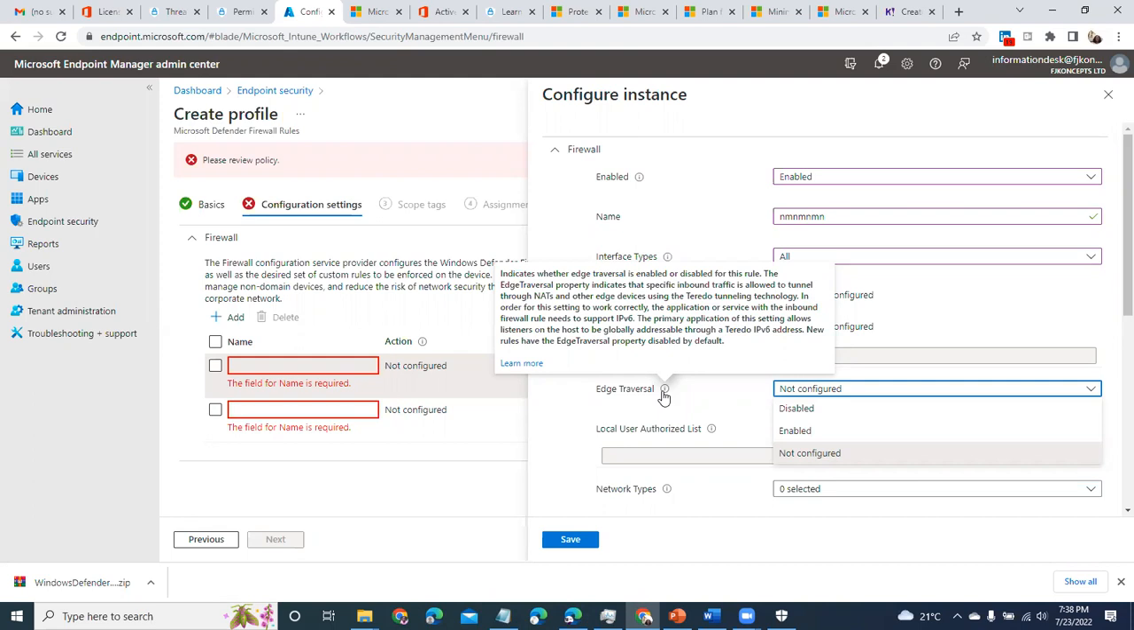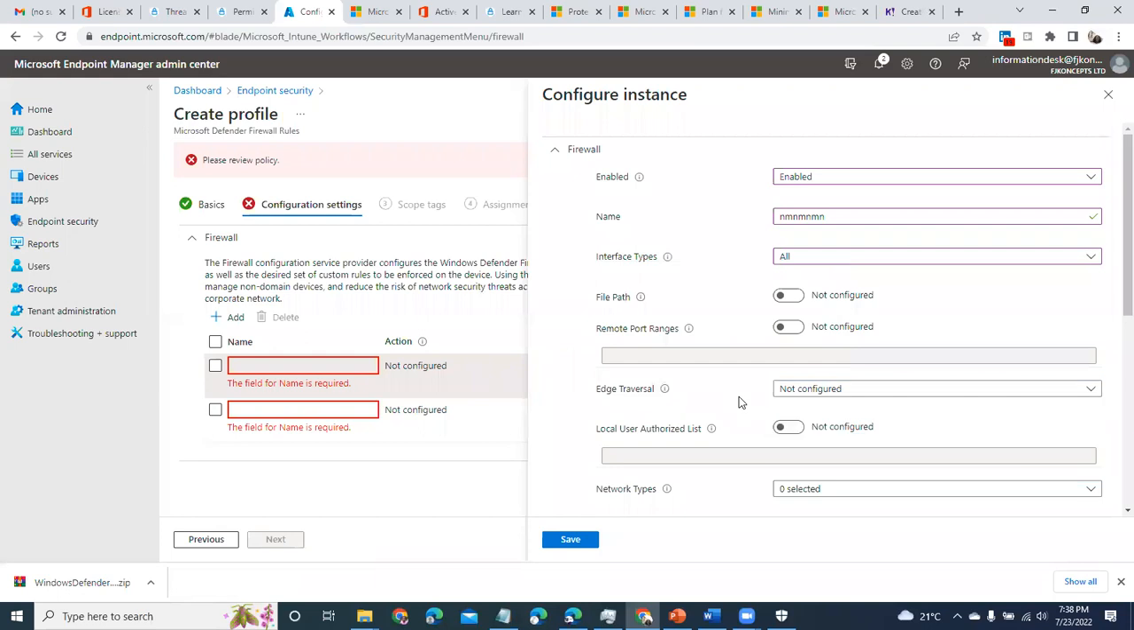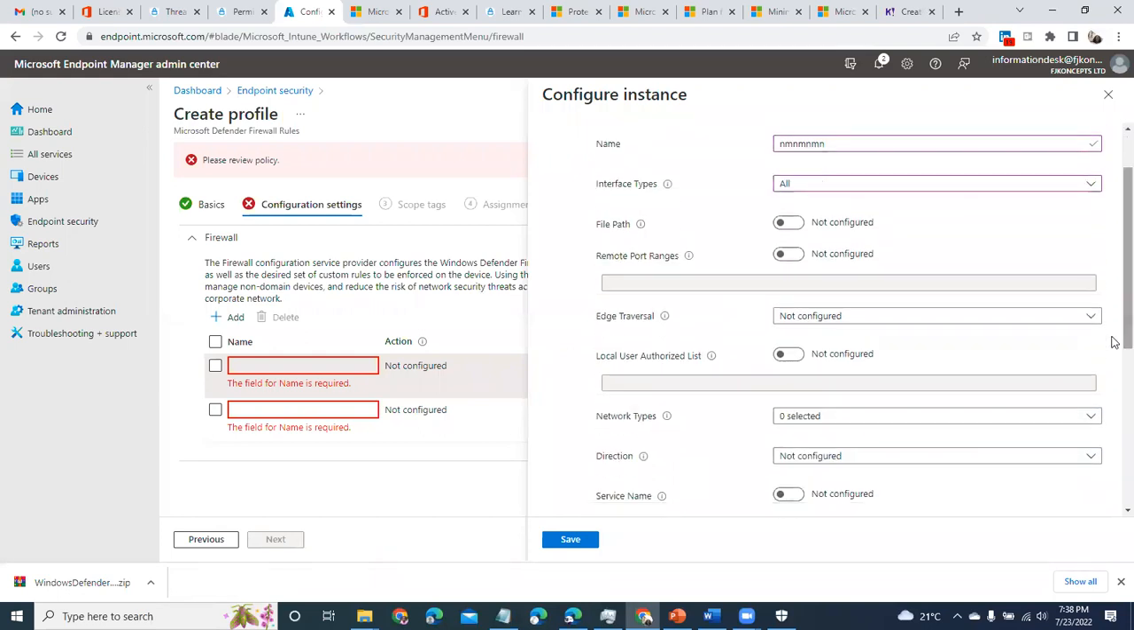this is a new feature Microsoft just released, I don't even know what this is. This is interesting. I don't know what edge traversal means. This is new to me. And that's the good thing with using Microsoft Defender, because as they enhance and update, there's no impact on you.